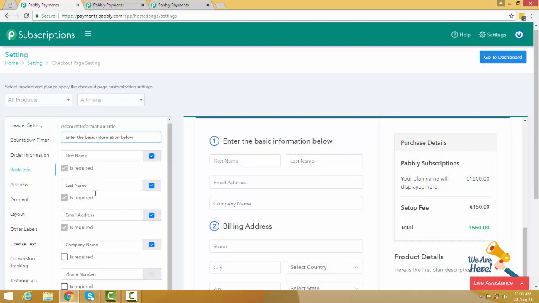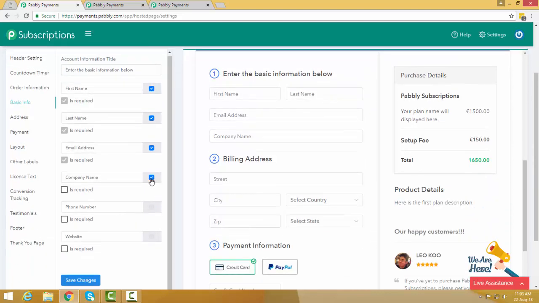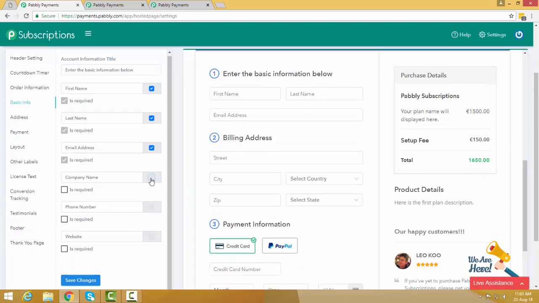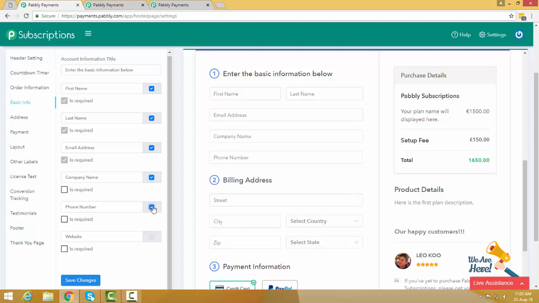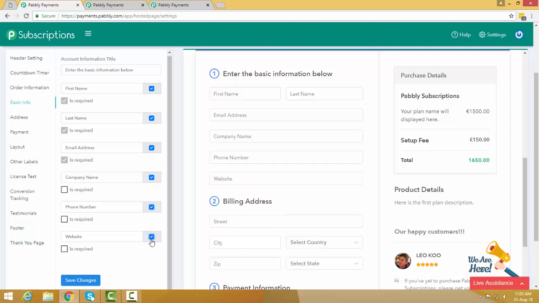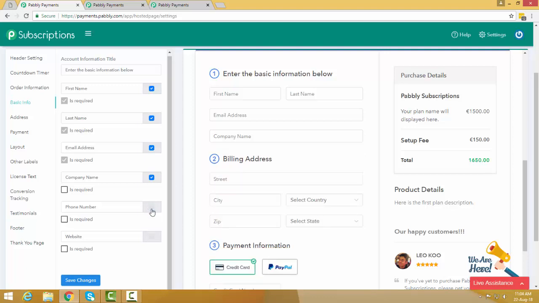Now the first name, last name, and email address are mandatory fields, so you can't turn them off. But if you want to disable any other field, if you want to disable the company field, you can just press this checkbox and the company field will go away. If you want to show the phone number, you can also tick this phone number field and the phone number field will appear. If you want to grab the website address or any other details for this person, you can just tick this field and these fields will appear.